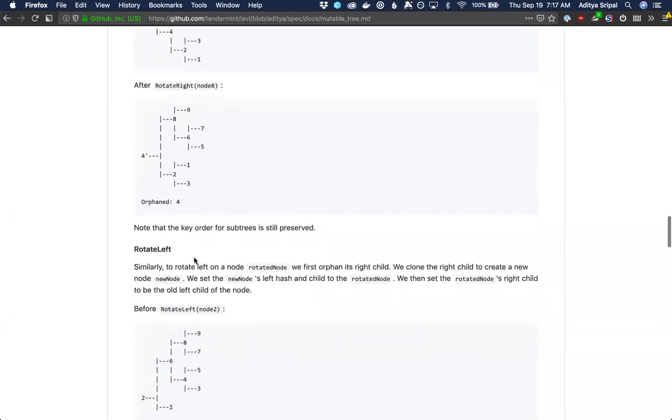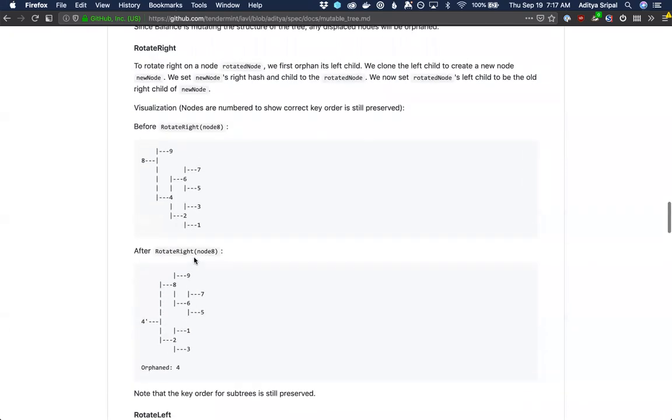Could you go back again to Joseph's question? Why do you say orphaned 4? Because 4 got its right hash changed. Is 4 the node with the key 4, or the number of nodes that are orphaned? Yeah, 4 is the node with the key 4.